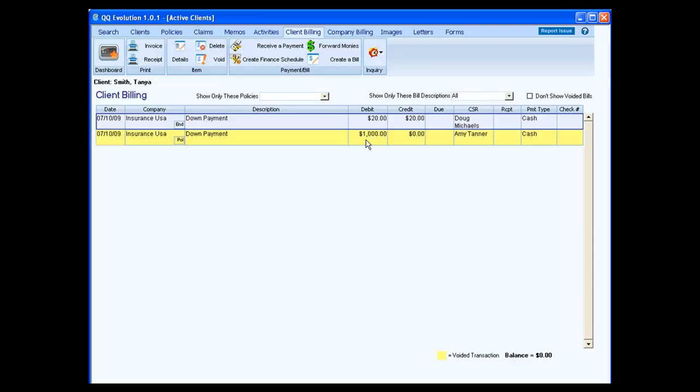Forward monies or anything. You see, down here, it says yellow equals voided transactions. That's what it does. And also remember, once it's voided, it cannot be unvoided. All right, what else do we have here?